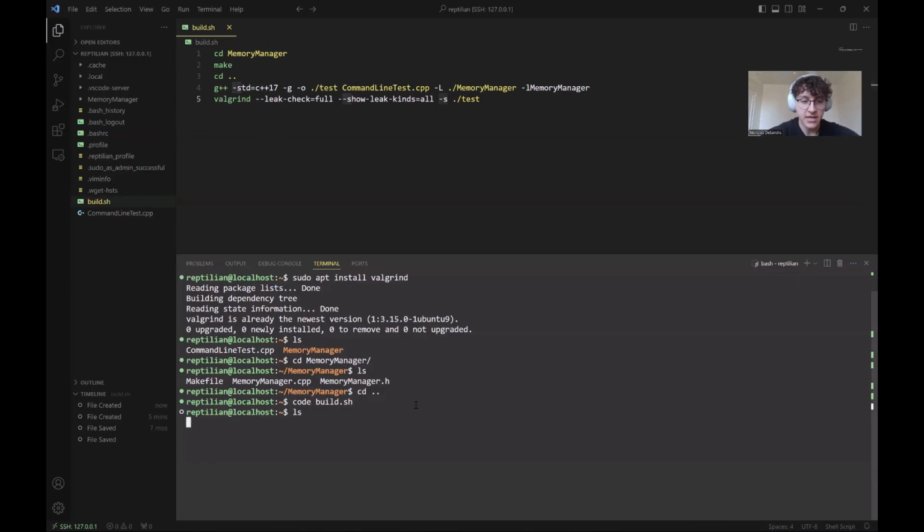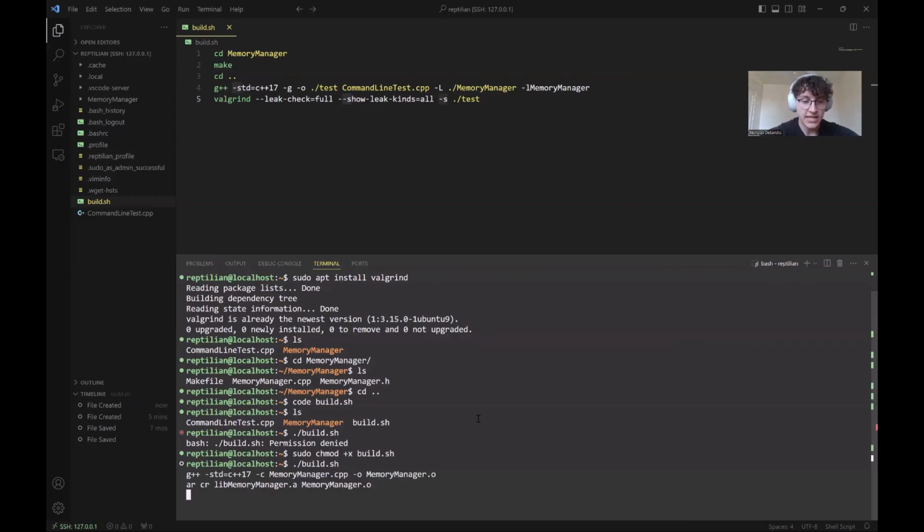So let's save it and run it. All right, so we'll do a ./build.sh. And oh dear, it's permission denied. So we have to actually grant this file executable permissions first. So we'll do a sudo chmod +x build.sh. And sudo didn't ask for a password because it just did recently, so that's fine. Then we'll try running the file ./build.sh and see what happens.